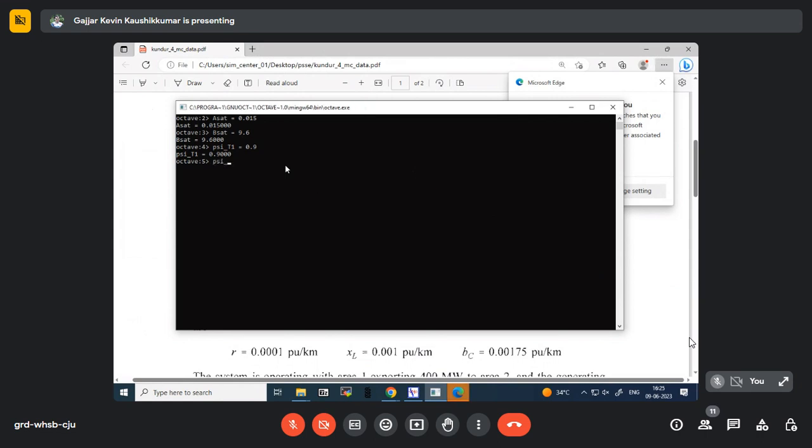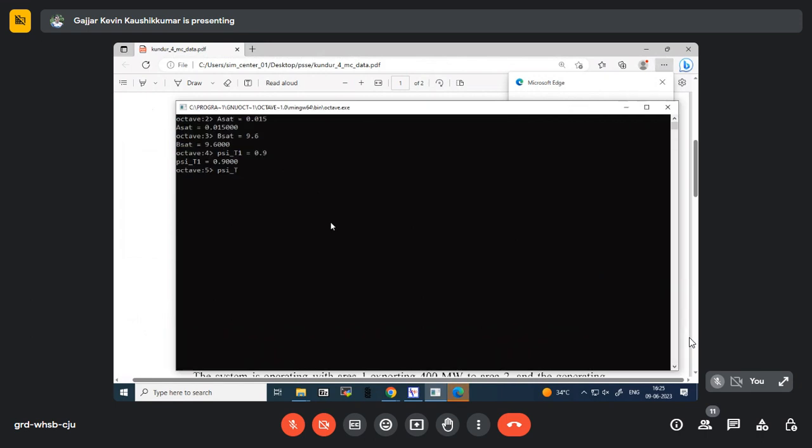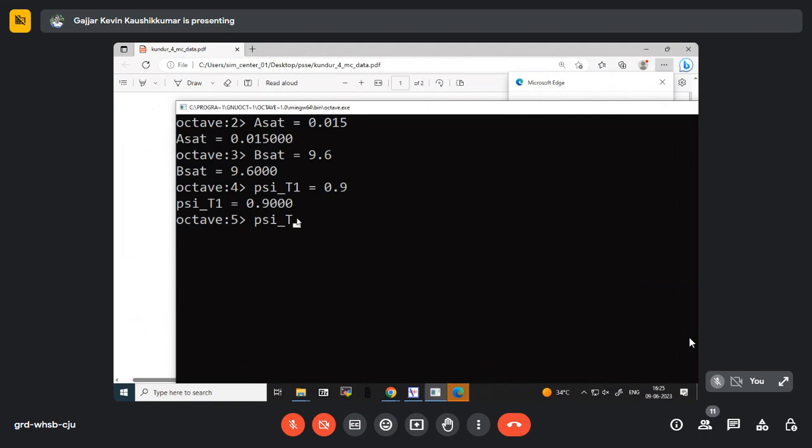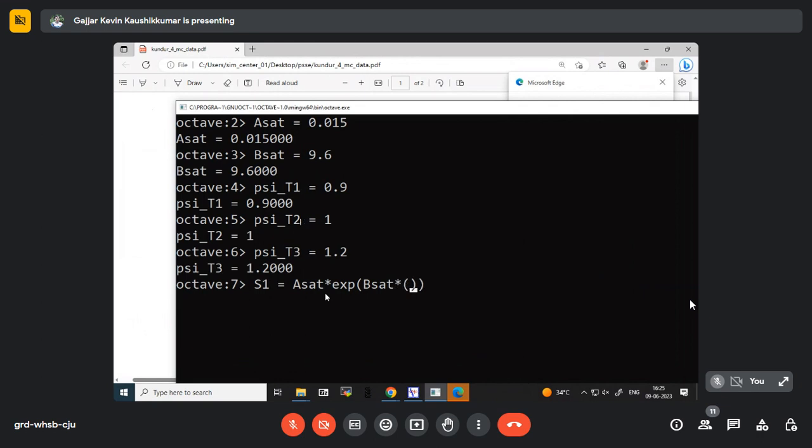So our psi T2 is 1 and psi T3 is 1.2. I mean, at these 2 points, we want to get the value of S. So let's just say S1 equation is A sat into e raised to B sat into (psi T2 minus psi T1) divided by psi T2.